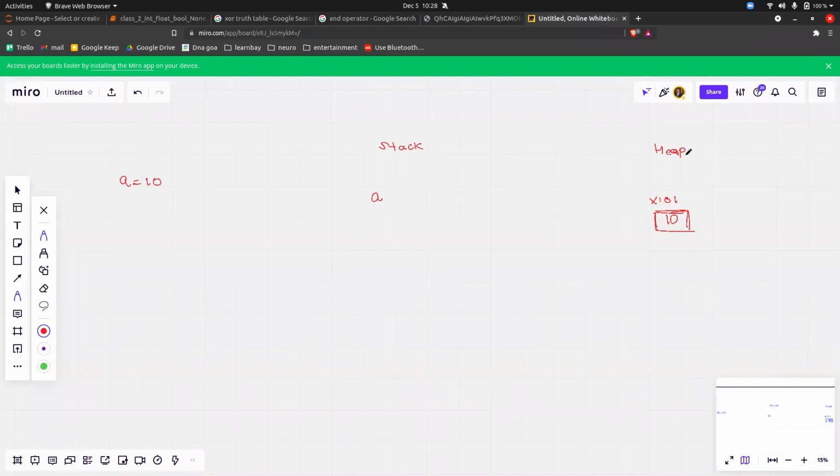Every object in the heap area will have some address. So let's assume that for this 10 we have an address of x101. Now in the stack area we have a variable a. We store the variable here and we store the corresponding address also, so which address a is pointing to, you have to write that. So a is pointing to x101. Indirectly this is pointing to this.